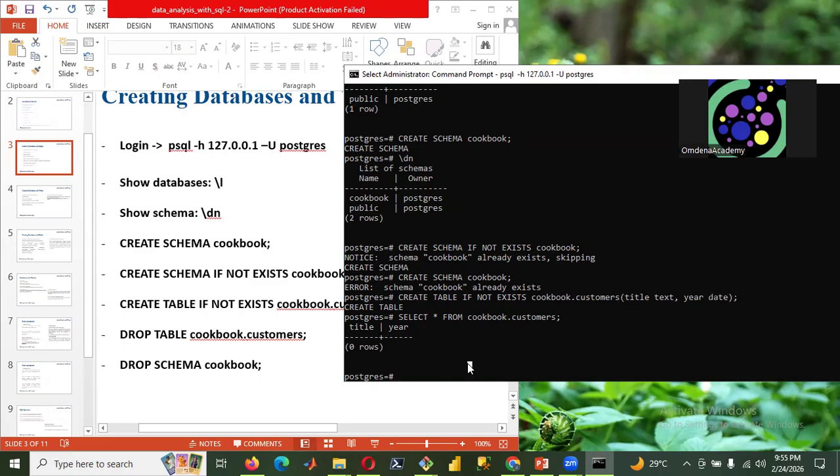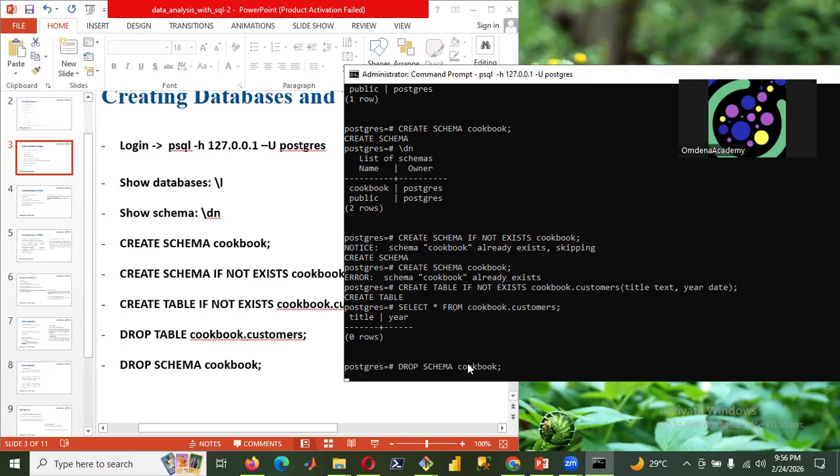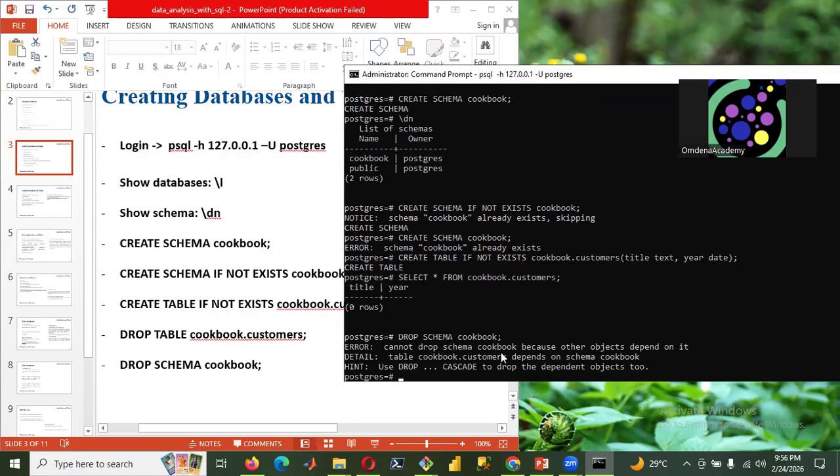So the last thing we'll now do is that we want to remove the table, and we also want to remove the schema. You don't start by removing the schema. If you want to remove the schema first, you run into an error. Let us see. Say drop schema cookbook. Hit this. You see, you cannot drop schema cookbook because other objects depend on it. So it's referring to the table. Now it gives you more detail and says table cookbook.customer depends on the schema cookbook. So you always have to drop all the tables in that schema before dropping the schema.